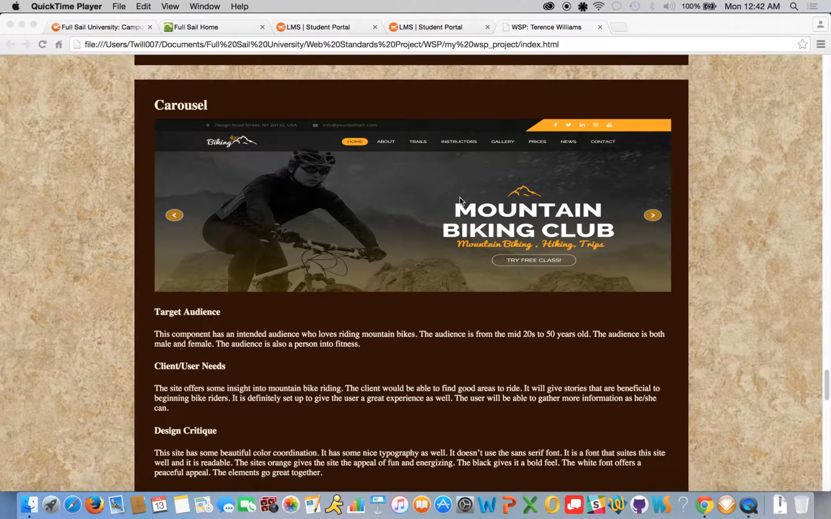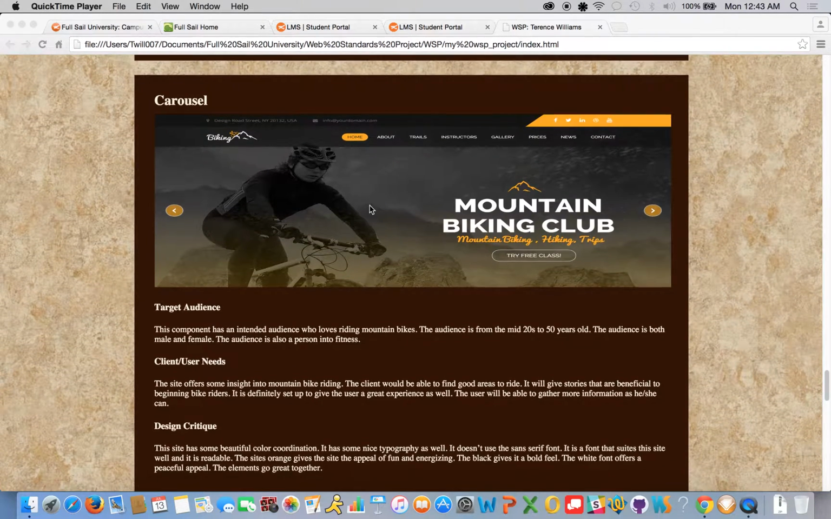The next one is a carousel. I chose this particular carousel because I like the way you go to the site and see how it's set up. I really like that setup. Carousels are something that I really want to learn how to do without problems. I really like carousels. This particular one is a biking company.